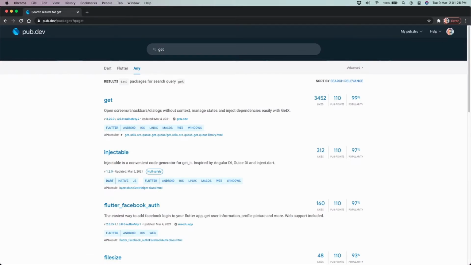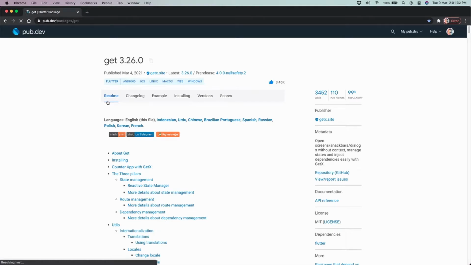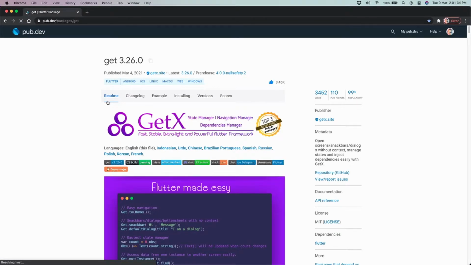So GetX is a widget library which provides a lightweight, stable, fast Flutter framework, you can say. And it is among the top 3 most liked Flutter packages.